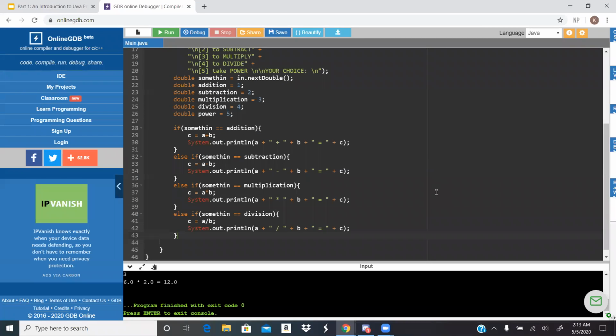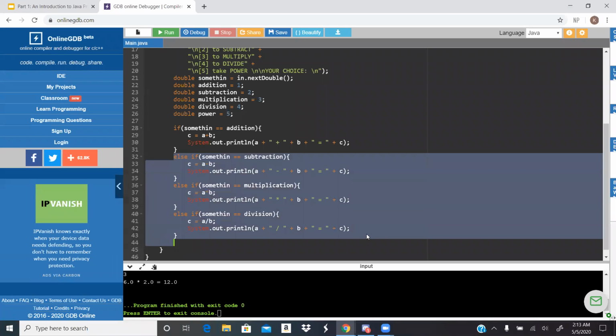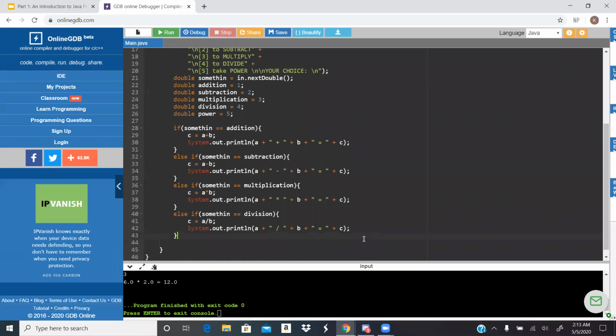All right, so I hope that you were able to pause and try to figure out the subtraction, multiplication, and division yourself. This is the correct solution, and it just follows the same format of what we did for the addition part. Notice that I added the else before each of those, which basically says, if it's this condition, we're going to do whatever is within those braces. Else, if it's this condition, we'll do whatever is in these braces, and so forth.